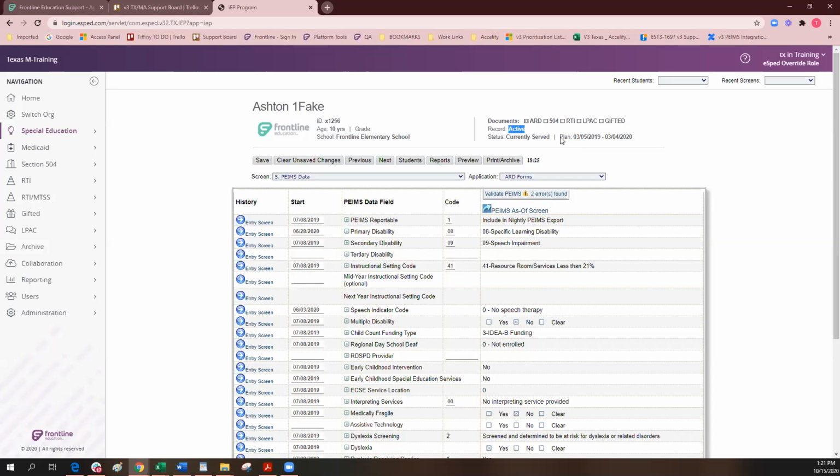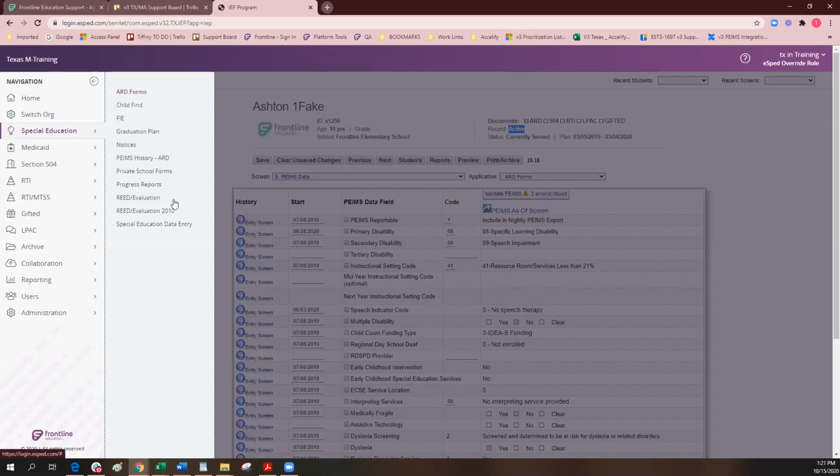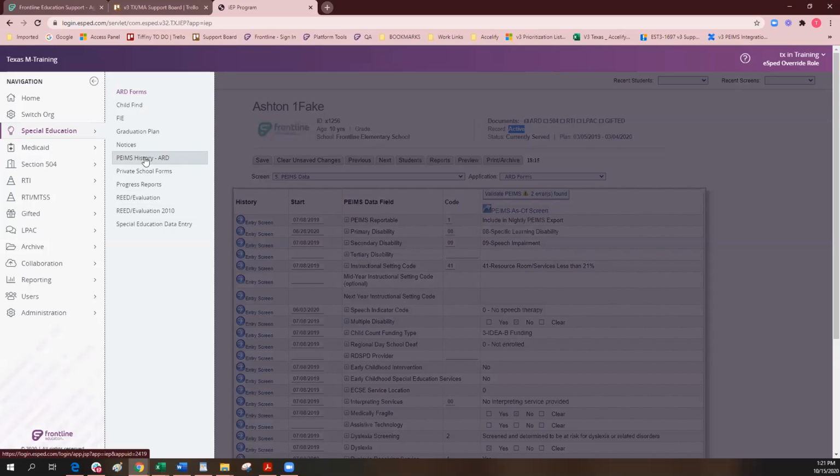So how do we do this? Most of your users are going to have to come to an administrator. All administrators should have access to this PEIMS History ARD under Special Education. This is where you can change dates however you want, to be whatever you want them to be. So if I have to backdate something for any reason, it could be that PEIMS reportable issue, or maybe you're keeping all of your PEIMS dates, the date of the ARD, and the parent changes the date and they want to do it 2 days before. This is where you can update and backdate PEIMS dates.